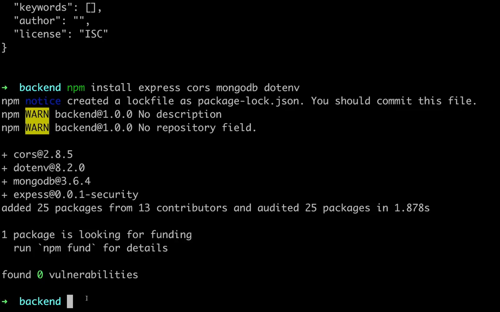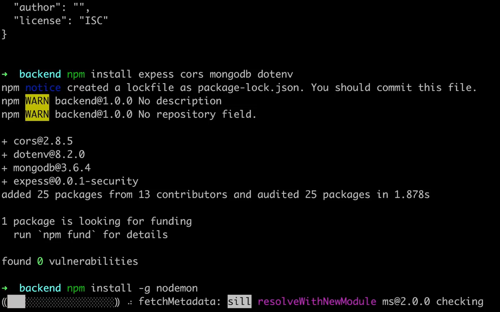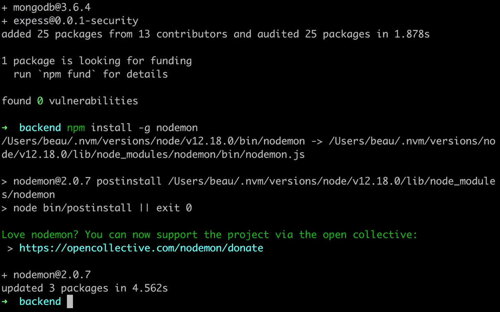And I guess the last thing we'll do, we'll install Nodemon. So if I do npm install -g, that means it's going to install it globally. We'll do nodemon, and that's going to make development easier. It helps develop Node.js-based applications by automatically restarting the Node application when file changes in the directory are detected. So we don't have to restart the server every time we make an update to our files.